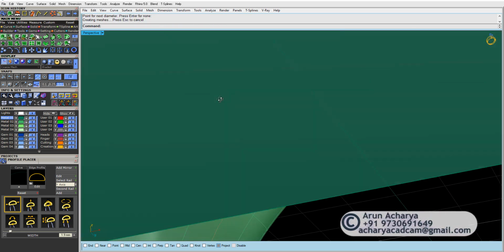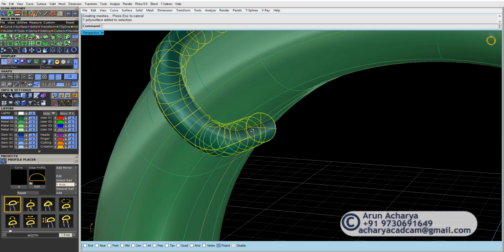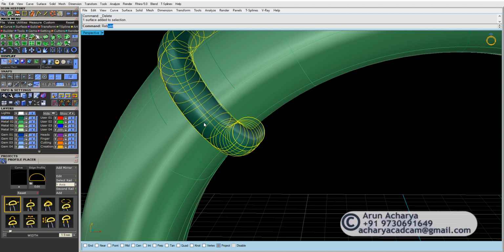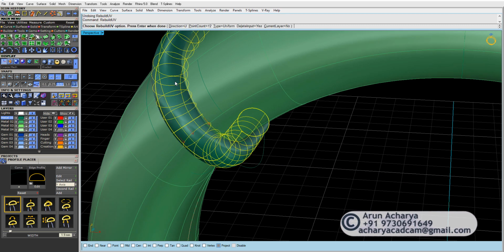okay, you see this is going down over here. I know you don't need this thing down, so what you can do here is you can get the point on the surface, rebuild UV. Okay, that's way too less.